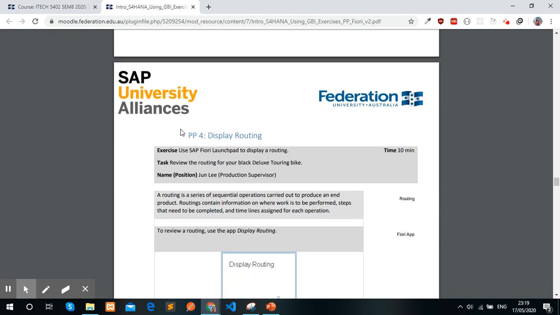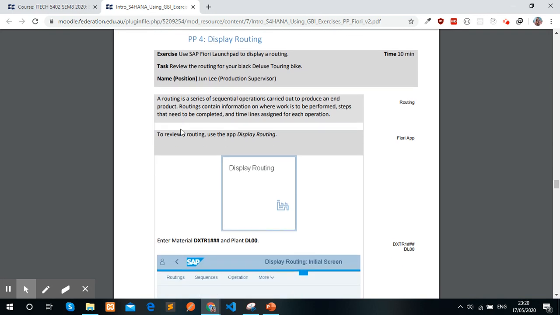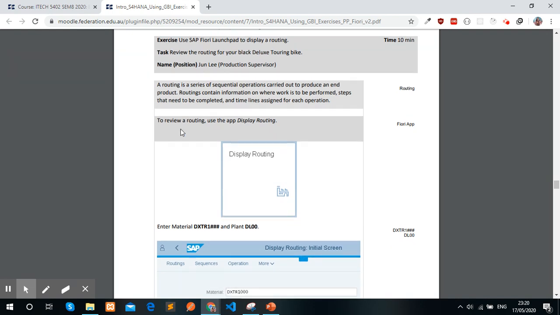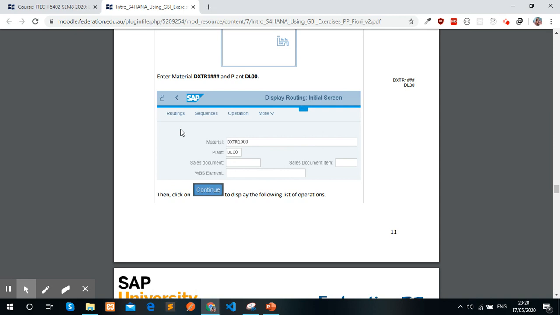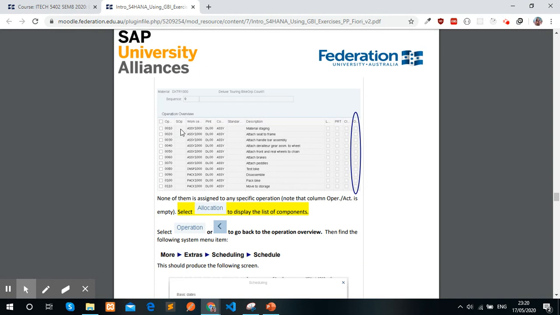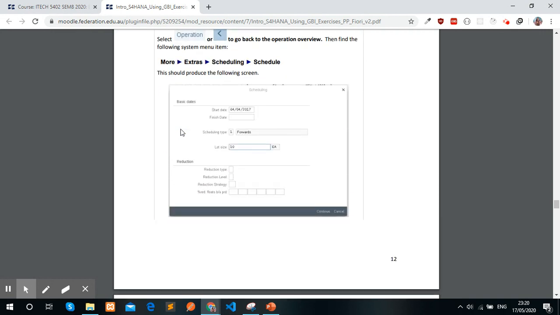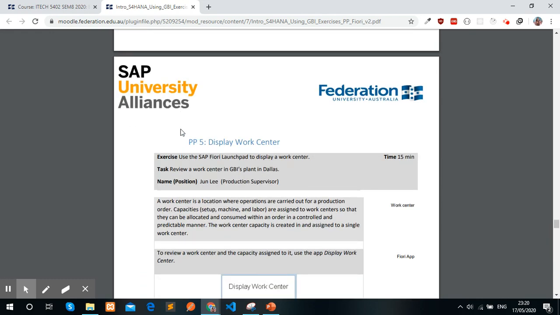Our fourth task was to display the routing. Routing is a series of sequential operations carried out to produce an end product. Routing contains information on where work is to be performed, the steps that need to be completed, and the timelines assigned for its operations. For this, we chose the Display Routing app. After completing the required steps, we can find out the sequence, the durations of the sequence, and its uses.